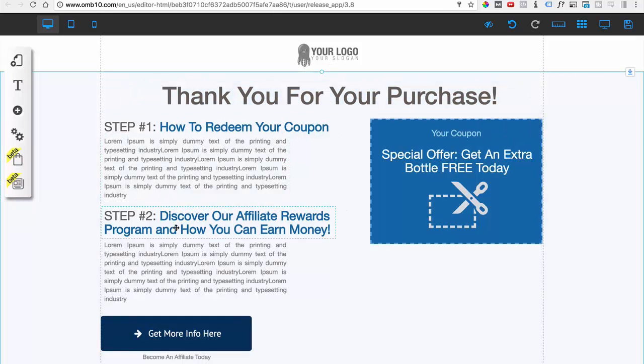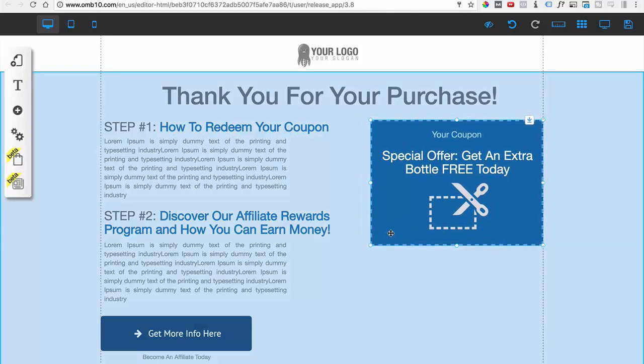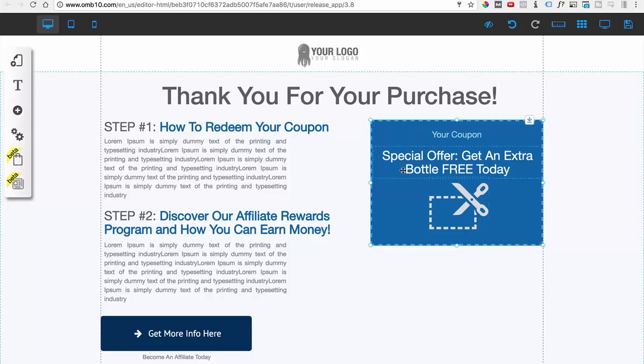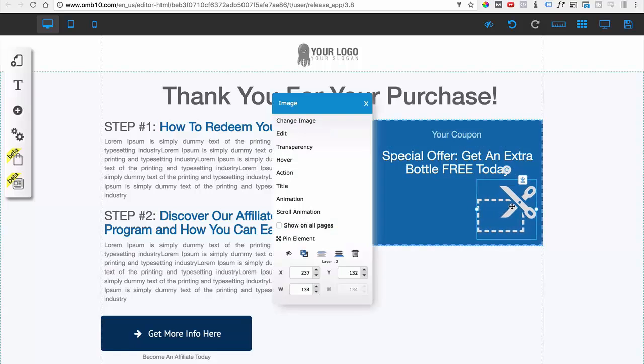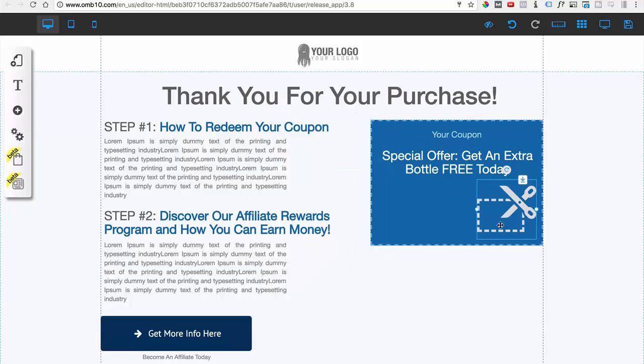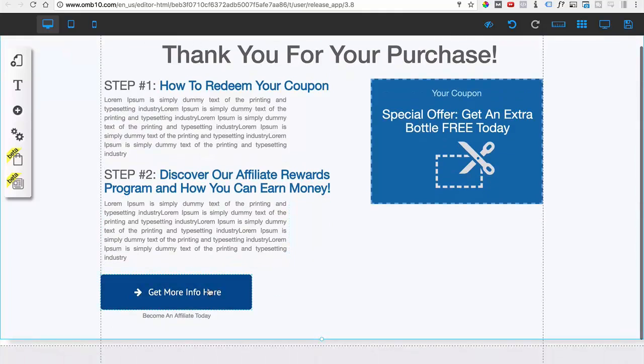Okay, so you've got text, 1-2 steps. Then you've got a box with additional offer. So if you want to offer them a coupon, you can change the image, right click. Here you specify what type of coupon you have to offer them. Then you've got a button here. You can basically point them anywhere you want with this button.